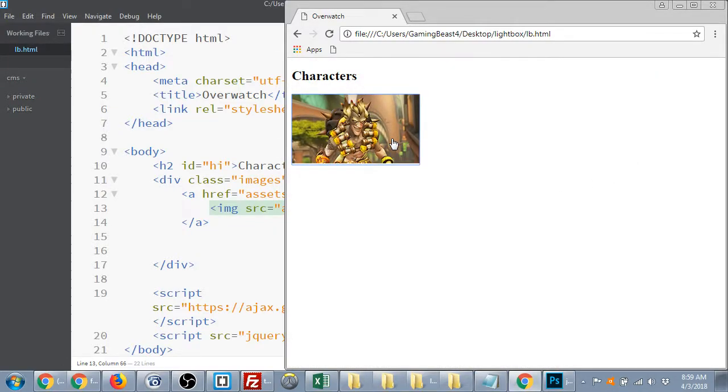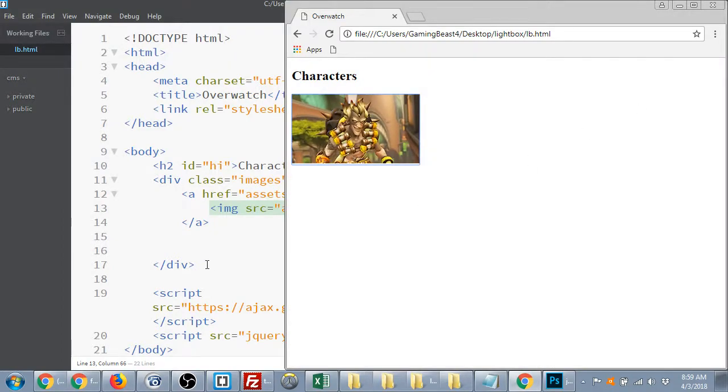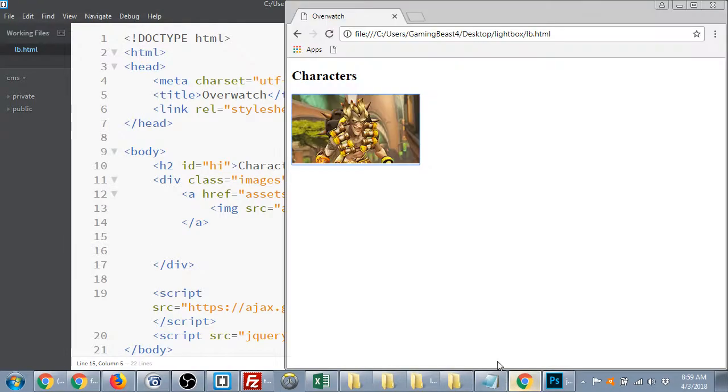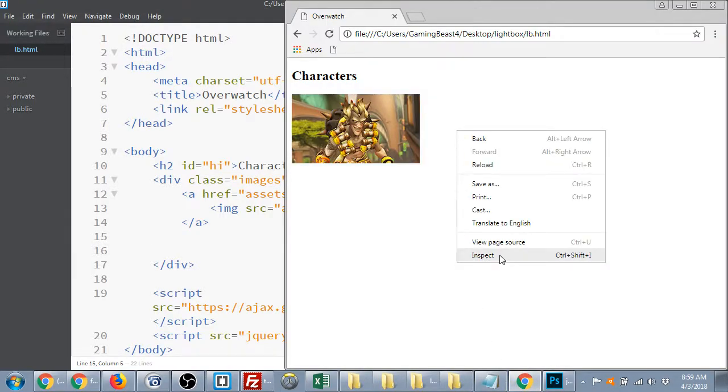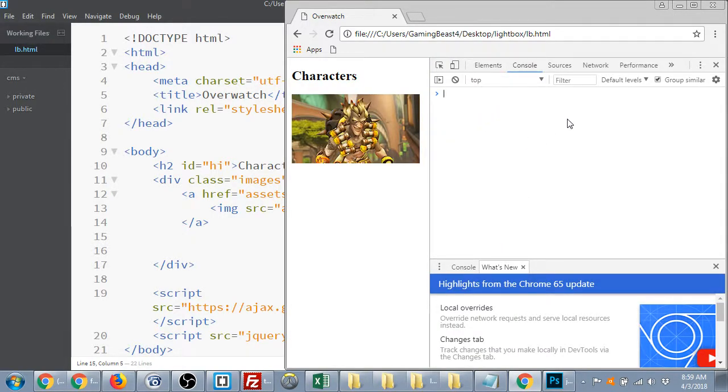So that's the small version, the 40 kilobyte version. This is the 140 something kilobyte, whatever it was. Okay, and then there's the caption, Junkrat. If it's not working, right click and inspect, and go to your console, see if there's any errors.